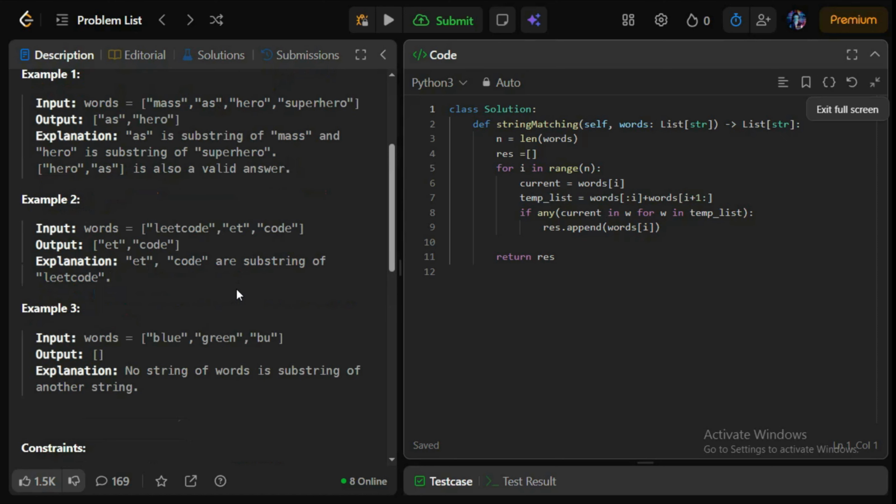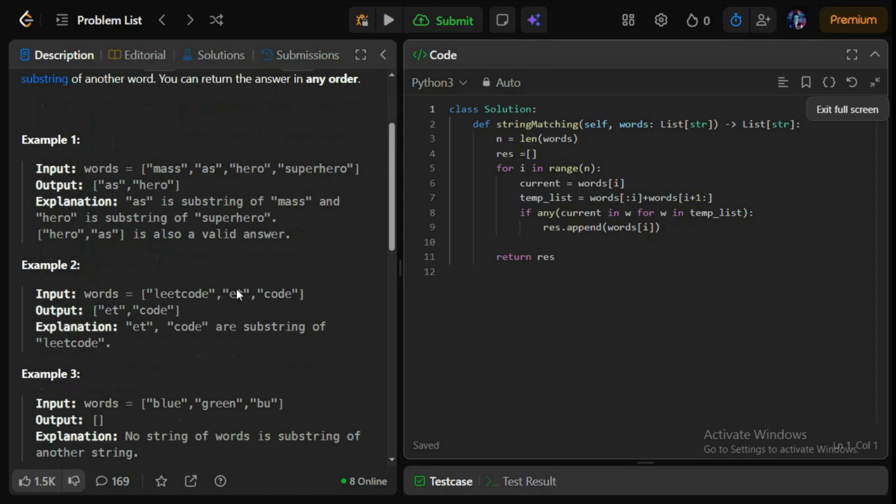So now let's see how I approached this problem. When I was solving this problem, the first thing that came to my mind is that I need to check if a particular value is a substring of another string or not. Let's suppose I have taken the value mass. Now I'm going to check if it is a substring of another string from my list. If it is, then I'm going to return it in the output, and if it is not, then I'm going to move forward. That's what I have done in my code.